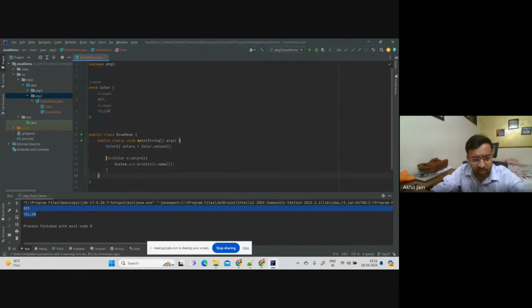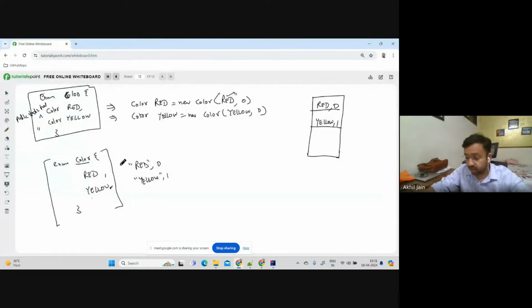What I'll do next is let me not iterate through it. Sorry, we started one discussion, so let me complete that discussion first. So here, this color, because it's an enum, there are two methods which it always has, which are static methods.